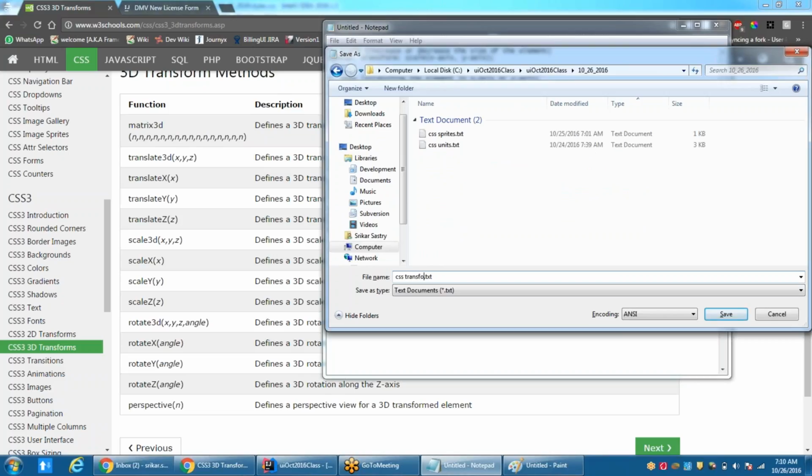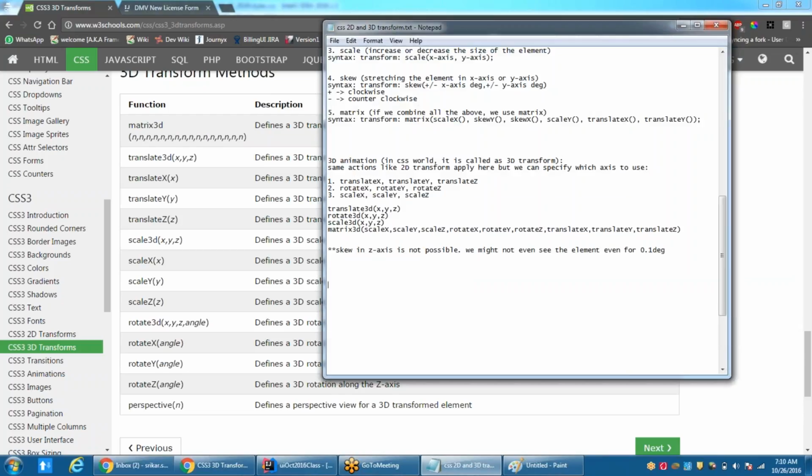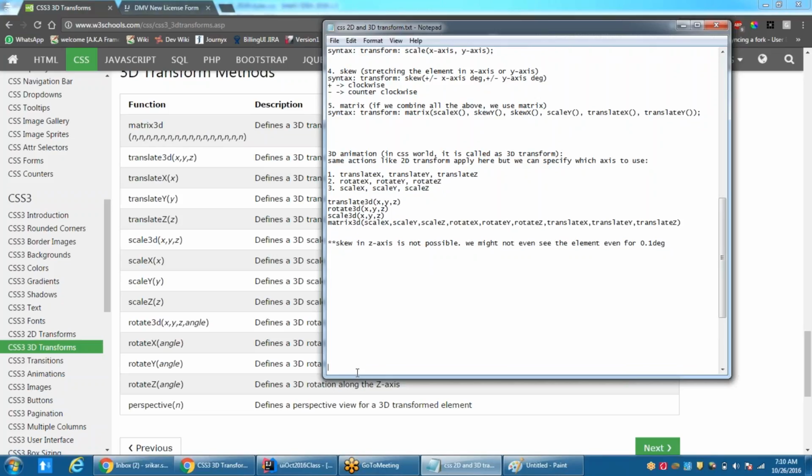CSS transformation. Like more else, let me say CSS 2D and 3D transform. Clear guys? This is how we do it in 3D. Just we can add the third dimension, which is the z-axis, and then it is going to work.